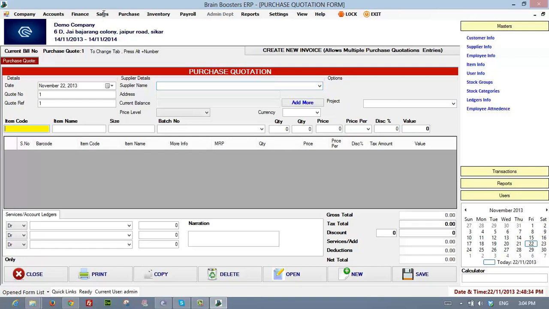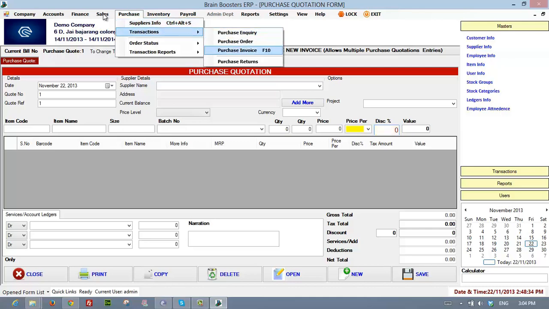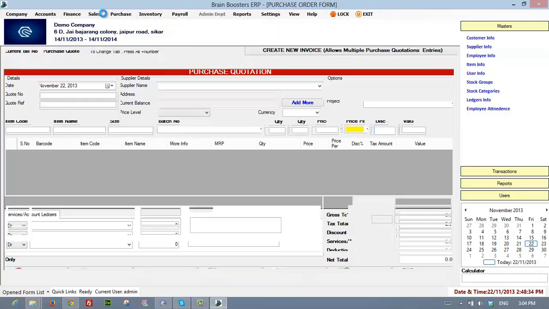You can add item code, item name, size, batch number, quantity, price per size, like price per kg, like units, and discount values, and manage from here. Save also you can from here. So we can say transaction, purchase inquiry, and purchase order, purchase invoice, and purchase returns, purchase order.